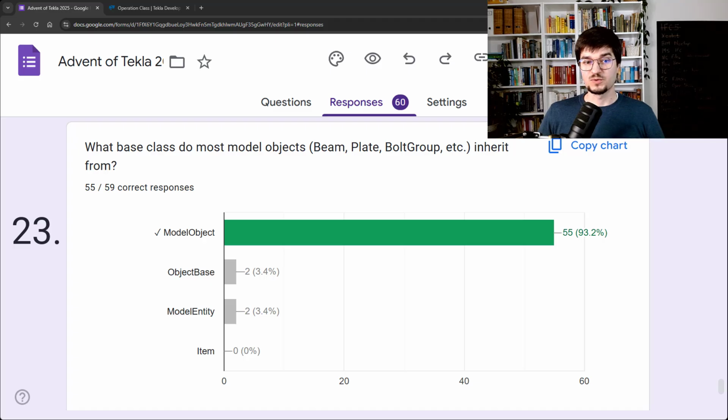And here, almost all of the answers are correct. All of those model objects, parts, rebars, bolts, welds, they all inherit from ModelObject. And with the newest Tekla version, there is also one object above that, just Tekla object, or object, and there is the identifier. But here, ModelObject is the correct answer.